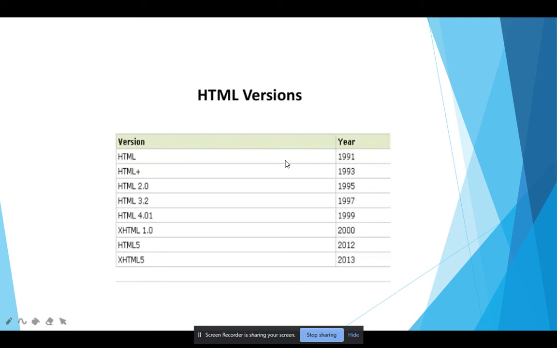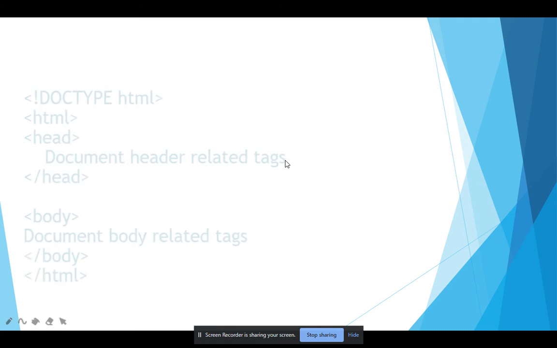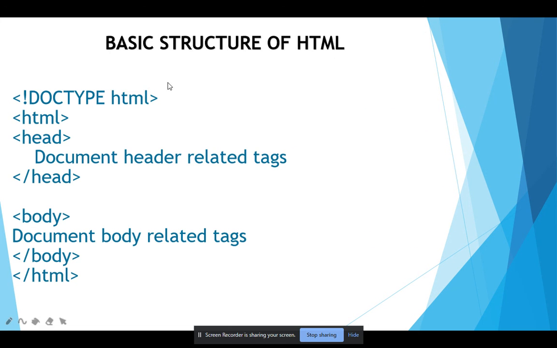So now we will move to the basic structure of HTML. Here you can see that this is our doctype HTML. What is the meaning of this tag? This tag basically tells your browser that this document is an HTML document.